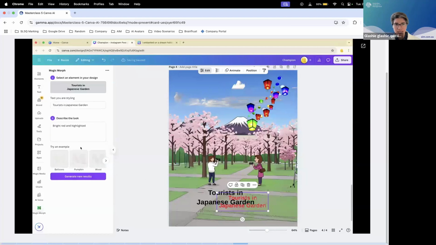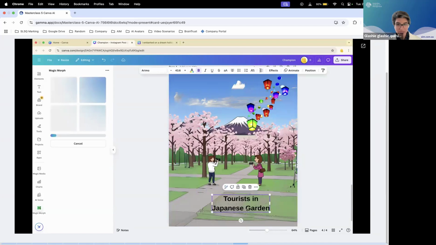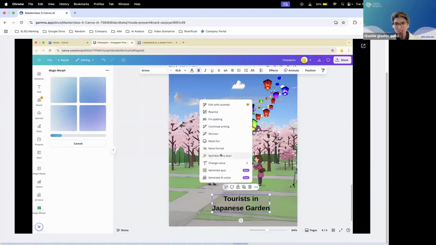So I had to change that. I changed the prompt from bright red to dark red, and generated new results. Sorry for the bad choices I made, but at least we got to make some choices, right?